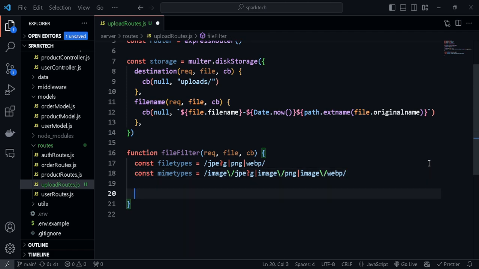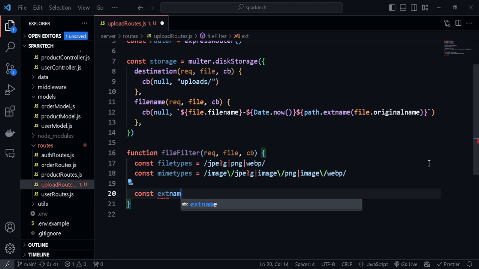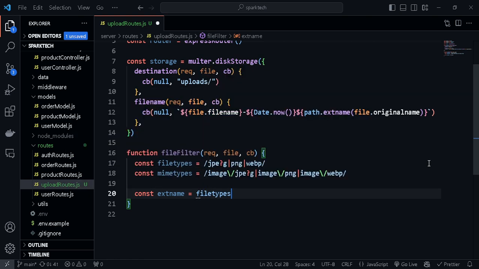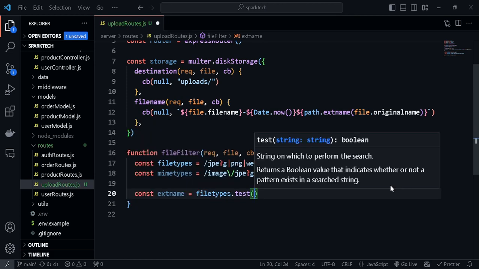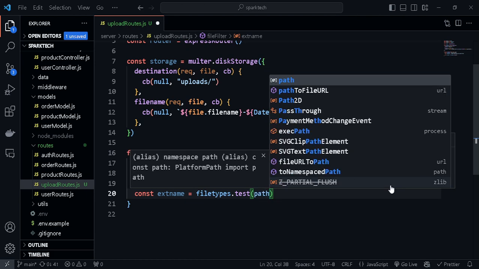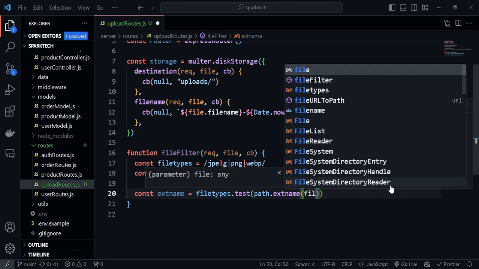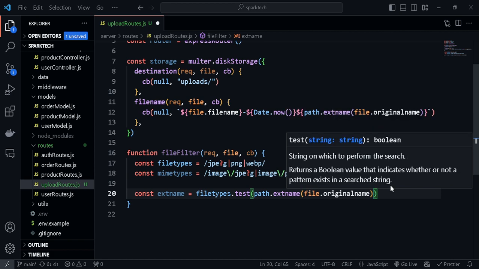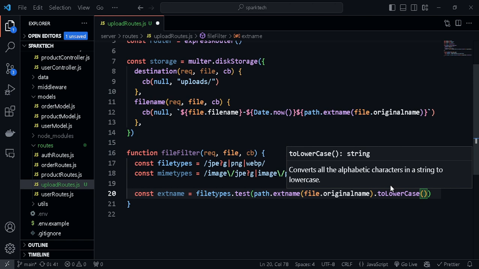Let's create a variable. Let's call this extension name, ext name. We can call this file types, the file types that we defined, file types dot test. Since this is a regular expression, we have this function to test. We are going to pass in the path dot extension name, and then the actual file, the entire file name, so file dot original name, and we are going to convert that to lowercase in case it is uppercase. So we are going to handle all that.